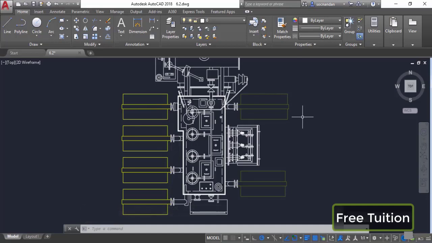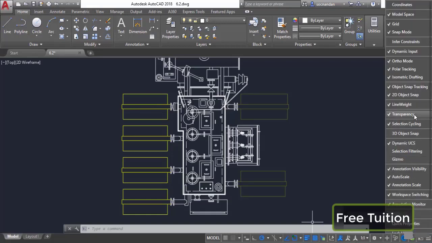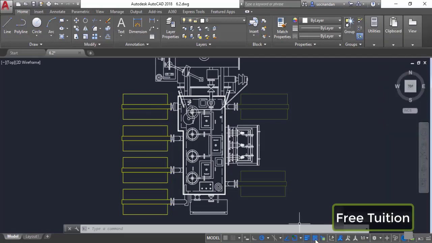But in this case also you need to ensure that this transparency status bar option is active, because if you turn it off just like this, even after applying the transparency it will not be visible. So if you don't find this transparency option here on the status bar, go to the customization and make sure that this transparency is checked. Once this is checked, you'll find this option and click on it to activate it.